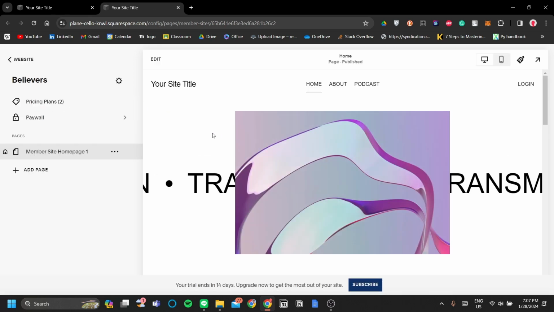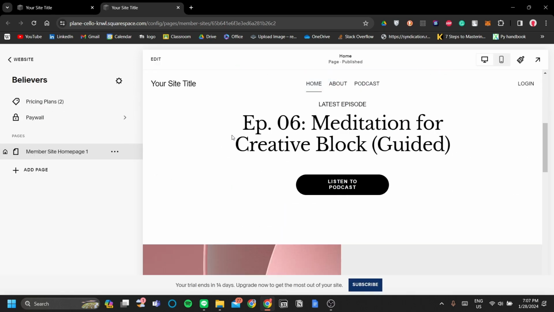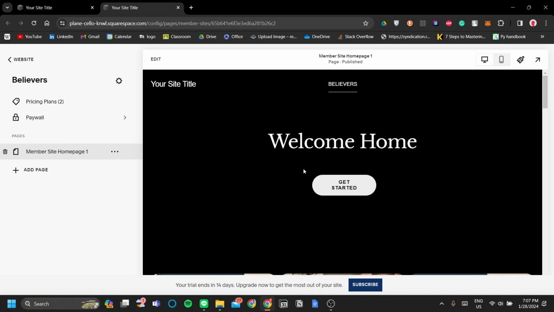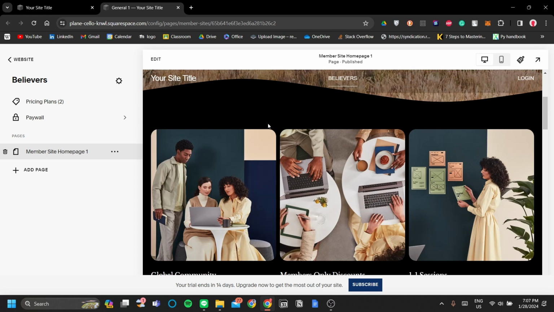Wait a minute, it does take a little time to load. There you go. Now it has a member site homepage here. Yeah, it should go to this homepage, which is the believers page.